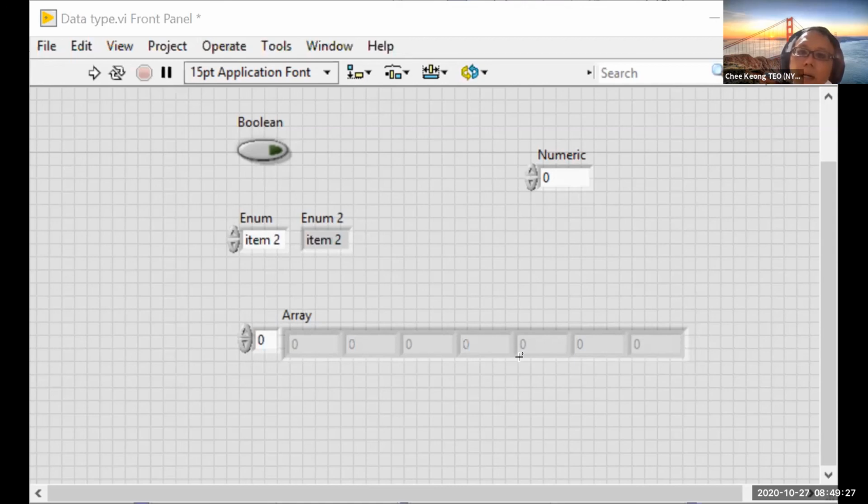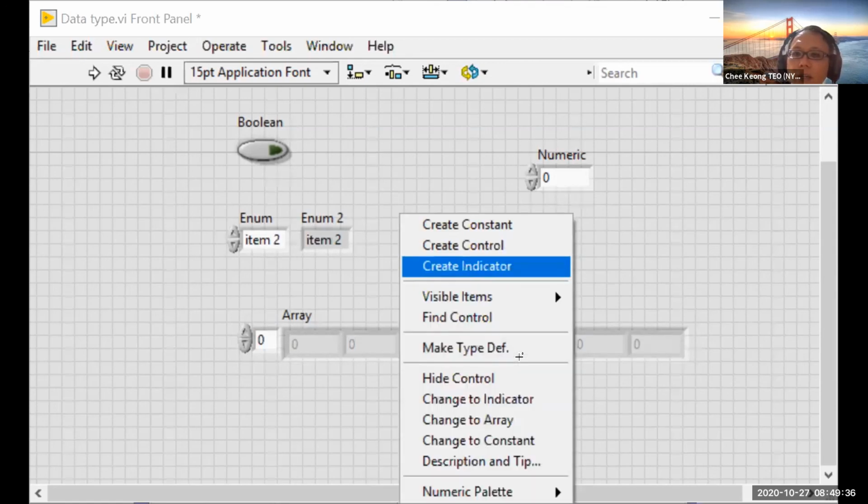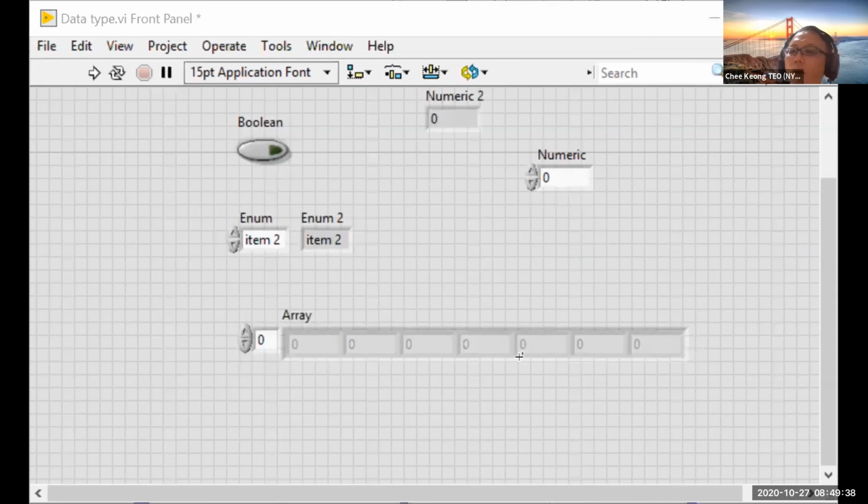Now, some people want to display a certain thing and they don't know how to or cannot find it. So what you can do is right click here, and you can create an indicator. Immediately the indicator will come out. So you don't have to go and find the real type of indicator or whatsoever. Can? So you can proceed.